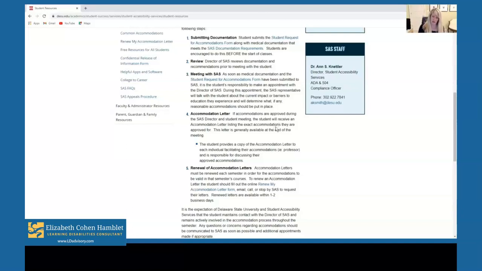Now, at this college, the student is going to give a copy of the letter to anybody involved in facilitating their accommodations, which means anybody who needs to know about it in order for their accommodations to happen. So here they've given an example of a professor, but if students use a lab or a dark room or something like that, and there is an accommodation they need in those places, then whoever works there that would be involved would need to have a copy of the letter to show that they were approved for these accommodations.